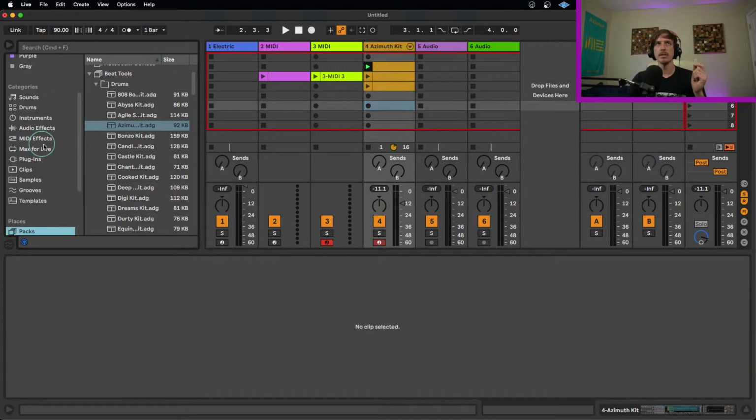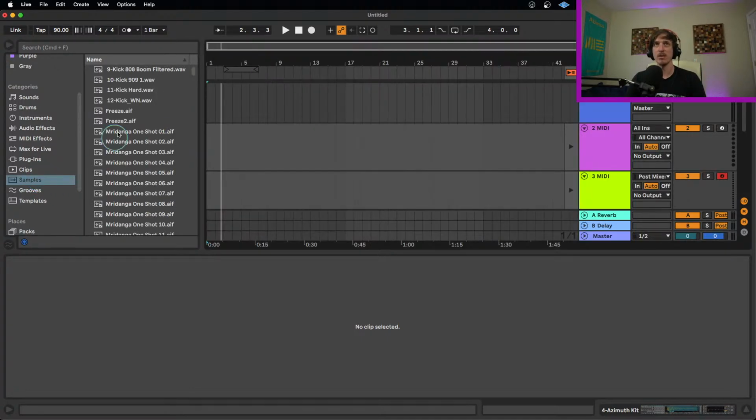So the way one would do that, and let's see if I remember the right key command so I don't tell you the wrong one here.